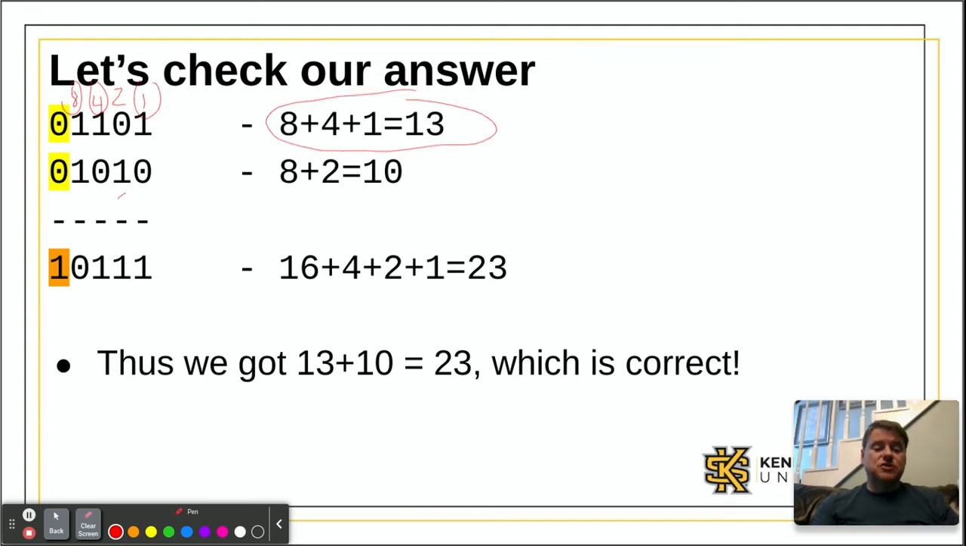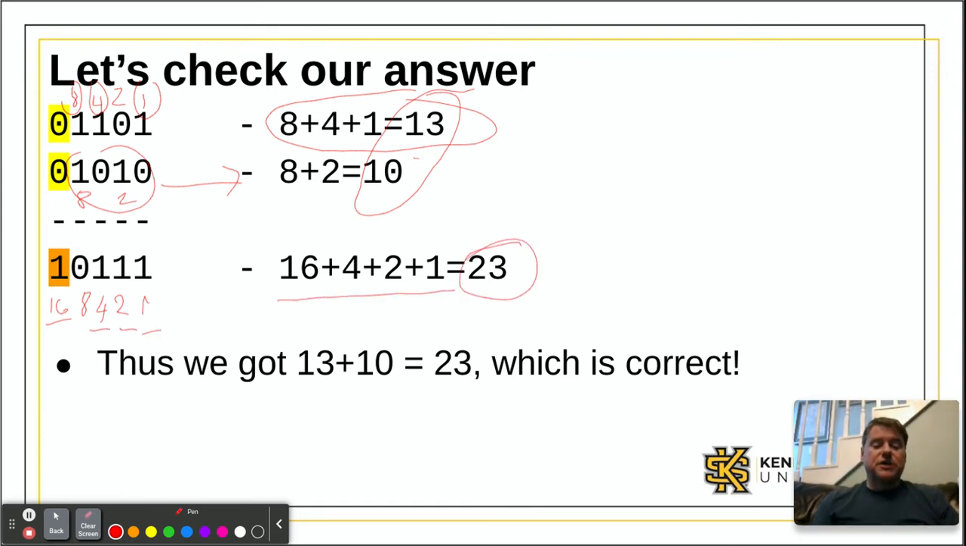In this case, that's a 2, and that's an 8. So we add 2 and 8 together, and that gives us 10. So effectively, the original question was 13 plus 10. And when we convert this back together, this is 1, 2, 4, 8, 16. So it's going to be 16 plus 4 plus 2 plus 1, which is 23. And of course, 10 plus 13 is 23.